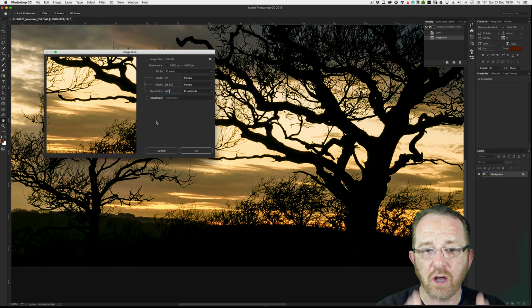Now, if you're not worried about size or anything like that, just do your crops and export it, it'll be fine. If you're bothered about print size, you need to understand that PPI and aspect ratio is important.